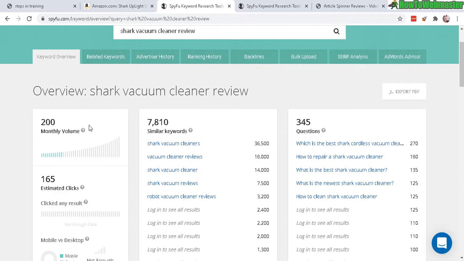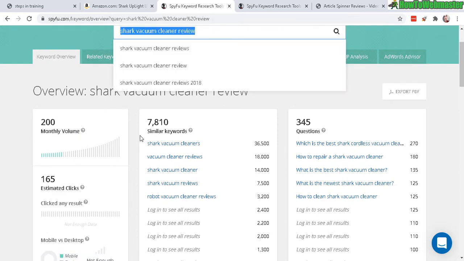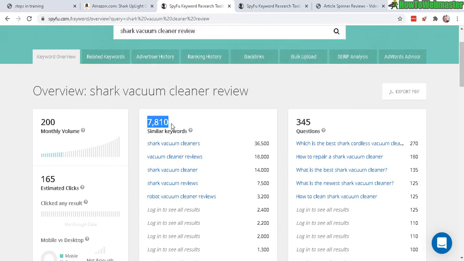That is not a whole lot for this particular keyword, but if you look at the similar keywords, there are actually 7,800 similar keywords. So we have here shark vacuum cleaners, 36,500 searches a month. And then we've got shark vacuum cleaner reviews. So these are more popular keywords, and as you can see, there are a decent amount of keywords related to shark vacuum cleaner. So this is something that is worthy of building a site.